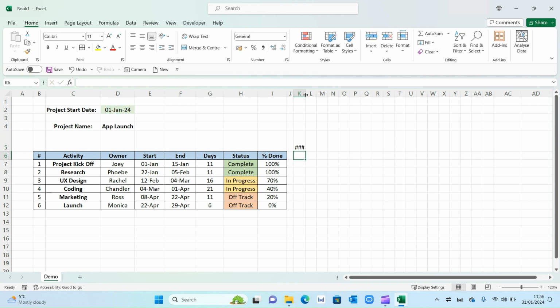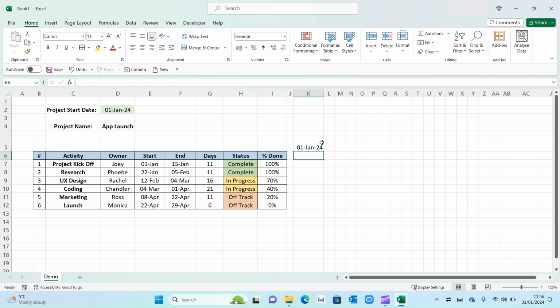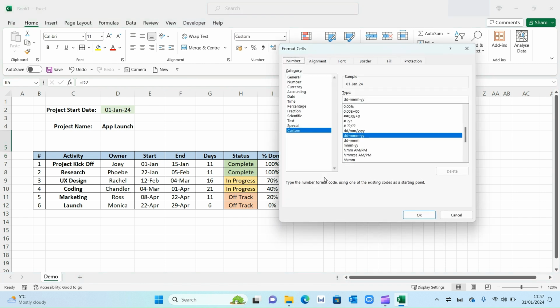Now what it's going to do is it's going to create this long format of text. However, I don't want it to look this way. So the first thing I'm going to do is press Control 1, and then again, I'm going to change the formatting and remove the years. So I just get 1st of Jan and press OK.